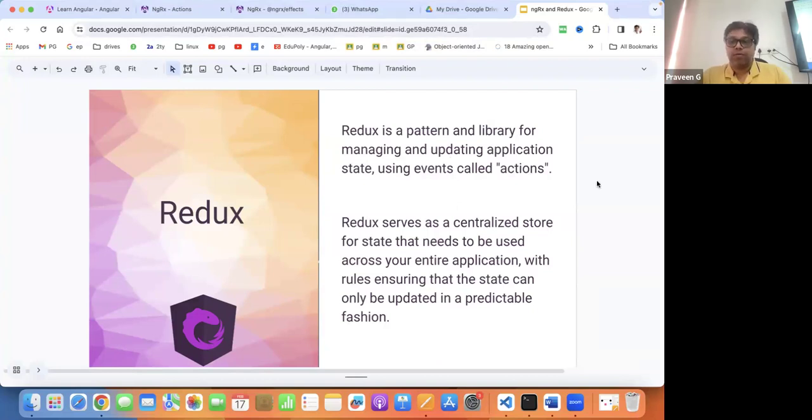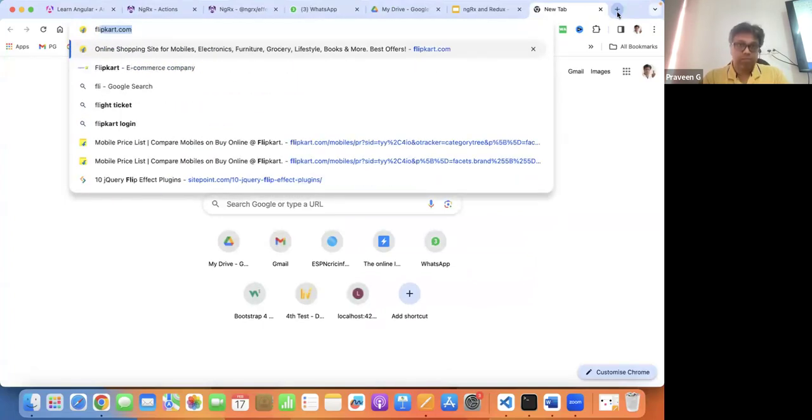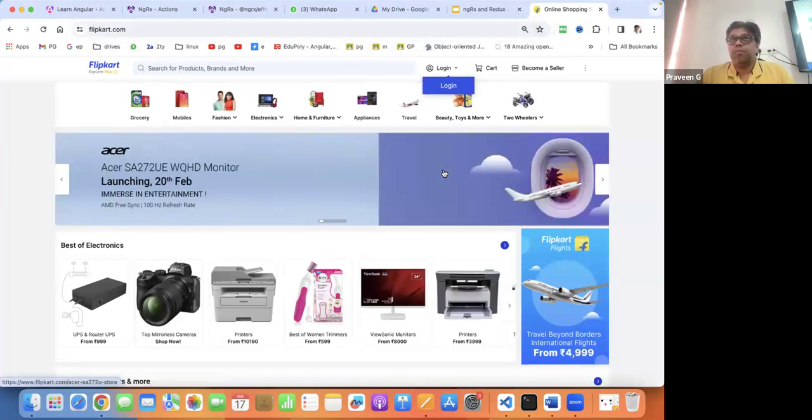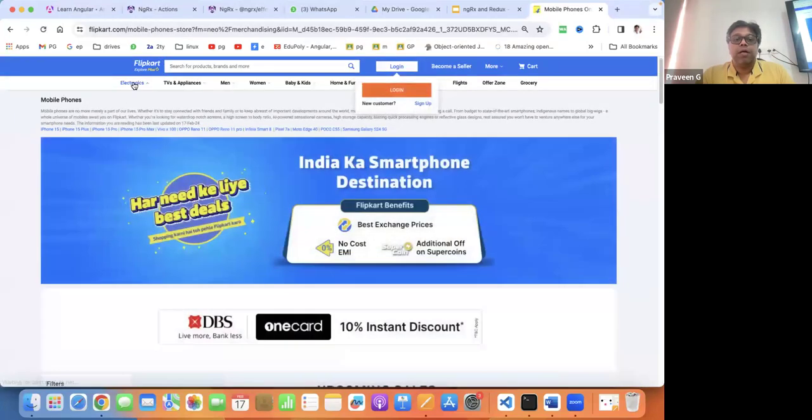So HTML, for example, HTML will perform this. This is all there on the browser. I want to add something in the cart.